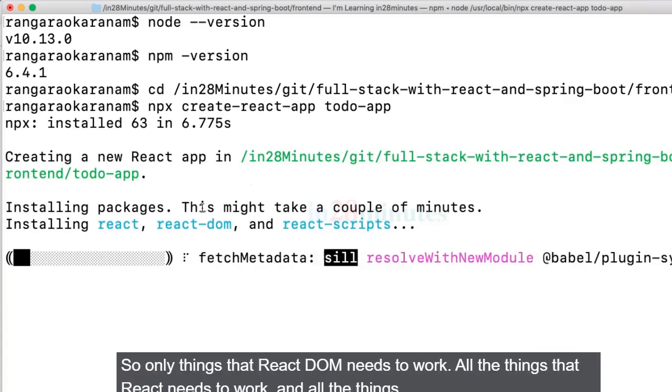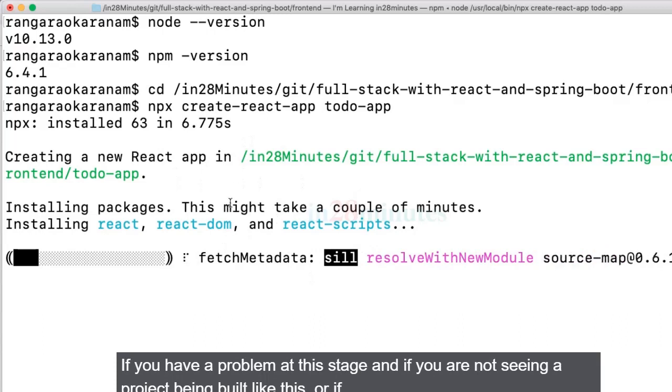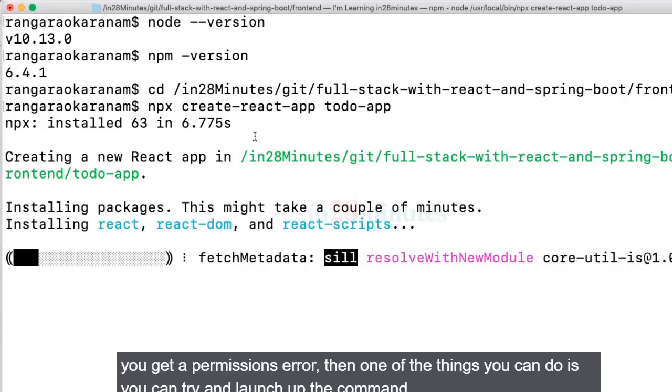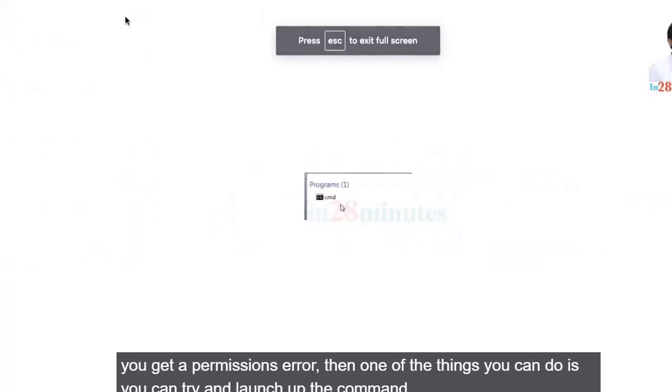So all the things that React DOM needs to work, all the things that React needs to work, and all the things that React scripts need to work. If you have a problem at this stage, and if you are not seeing a project being built like this, or if you get a permissions error, then one of the things you can do is try and launch up the command prompt as an administrator.